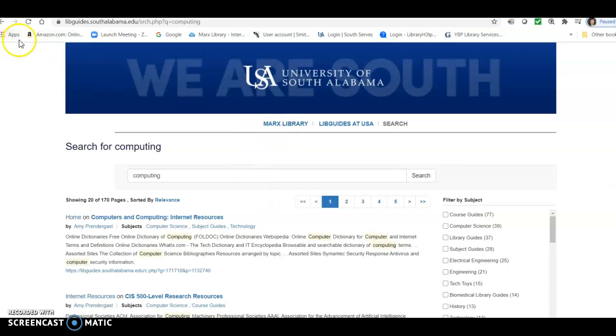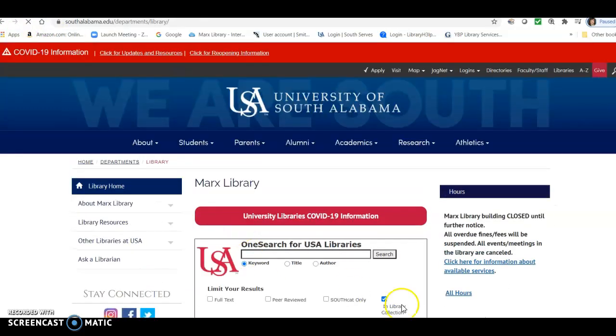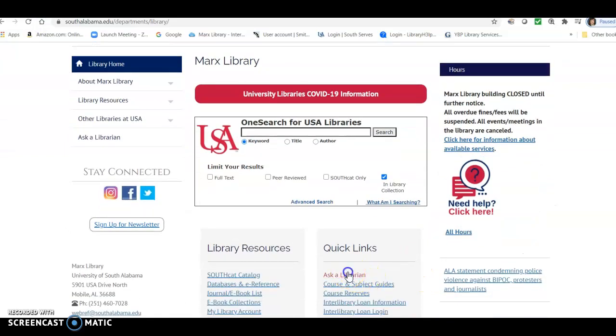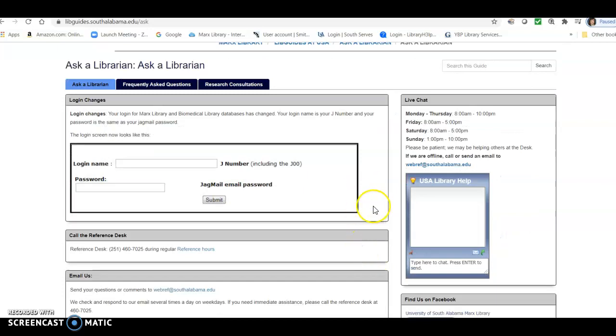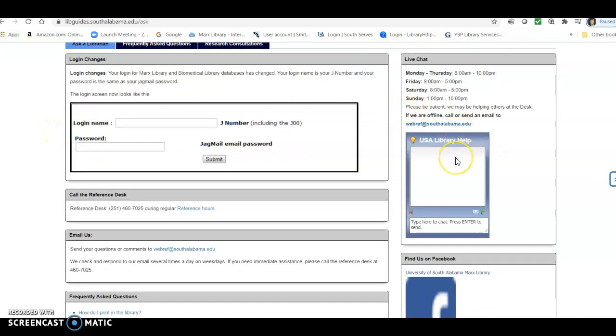So let's go back to the Marx Library homepage. And the last thing I want to show you is the Ask a Librarian page. It tells you a little bit about how to log in to get remote access to our resources. And there's a little chat widget where you can ask a question through chat, and also a link to our email reference account, WebRef.